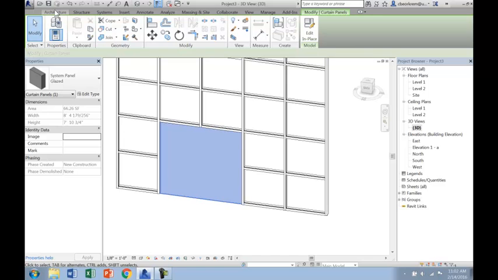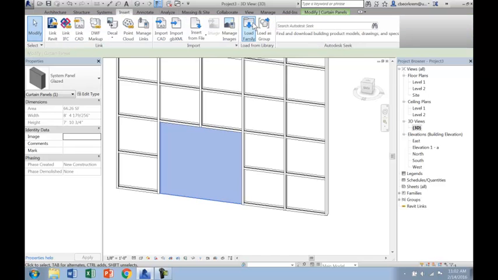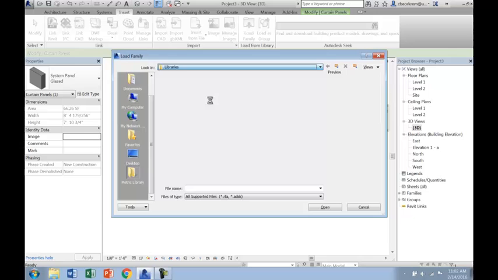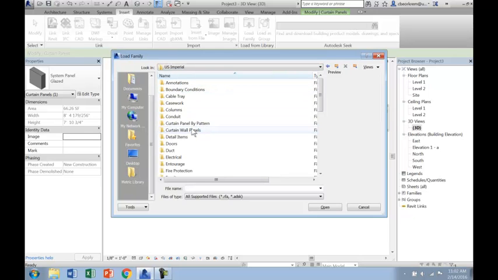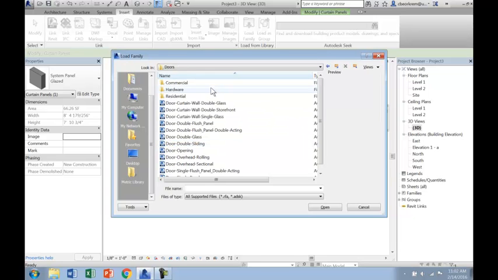Now I need to insert the other door type, so I'm going to go to Insert and Load Family. Come back up to my US Imperial, and I'm going to go into doors here and find the double storefront, since we had loaded just the single glass door before.